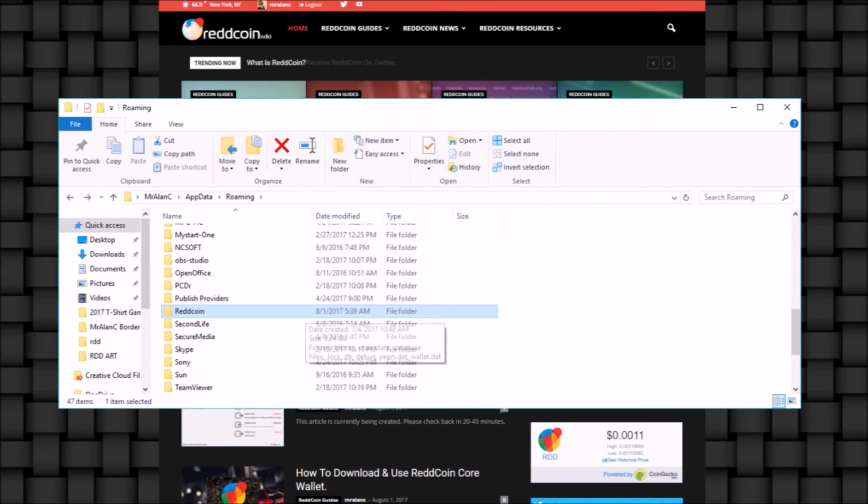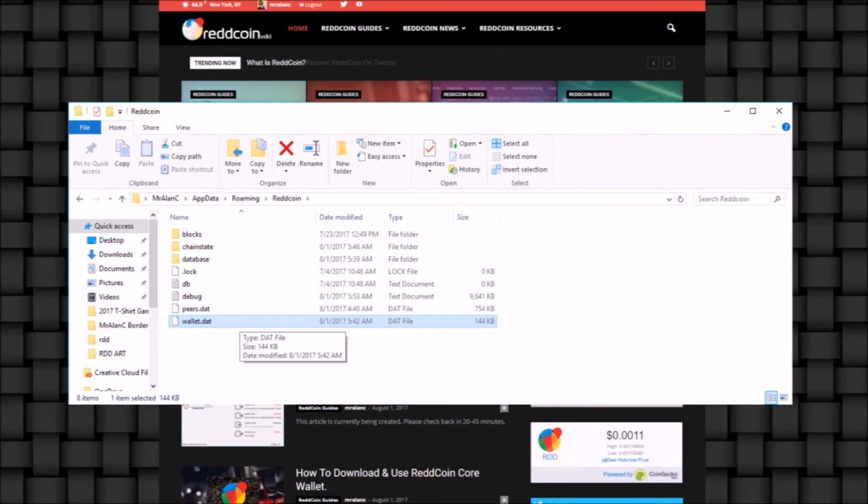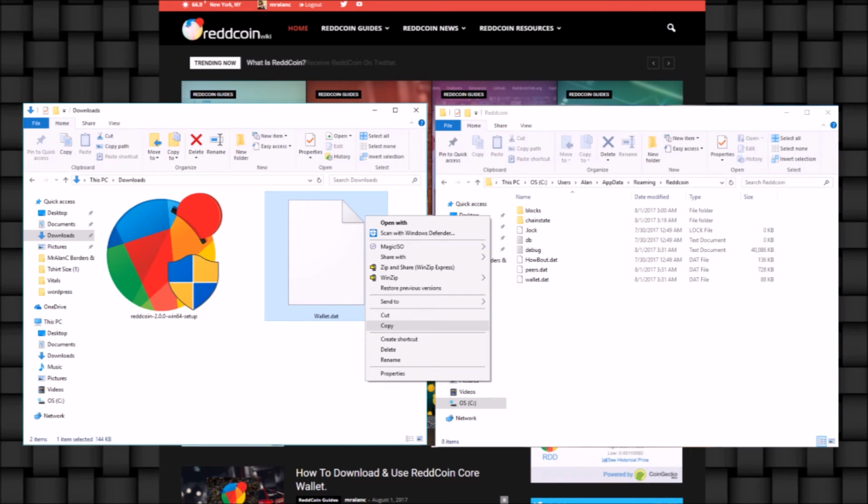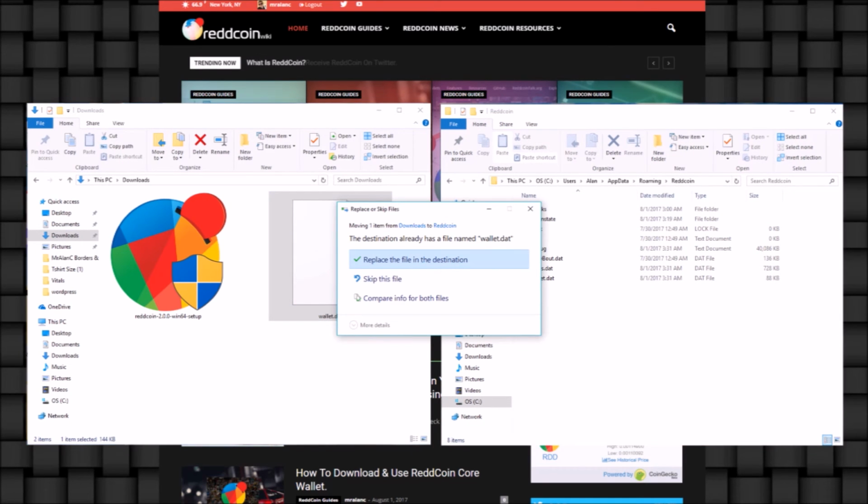This is the file we need to replace. Drag your backup copy of wallet.dat from your original ReddCoin Core wallet into the ReddCoin folder. You will be asked if you would like to overwrite the file. Click yes. You are now ready to boot up the ReddCoin Core wallet on your second PC.